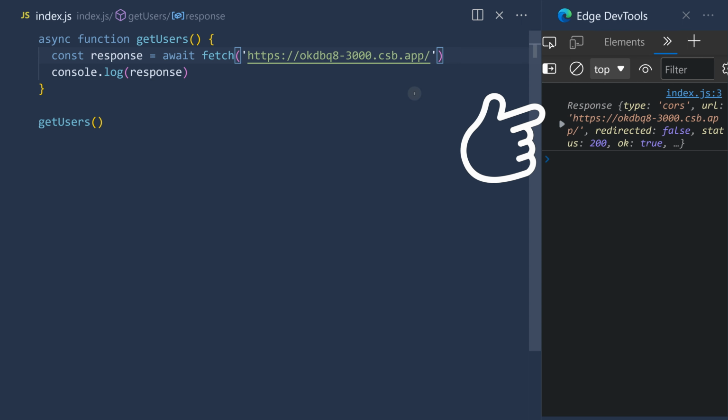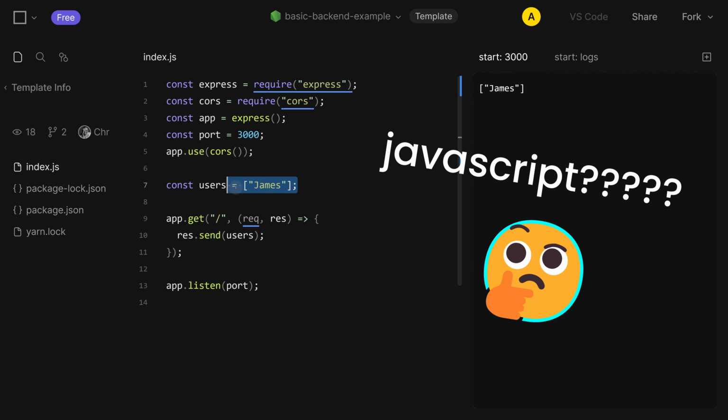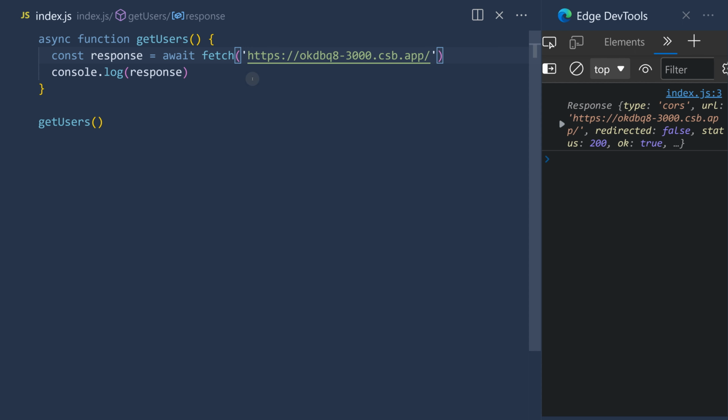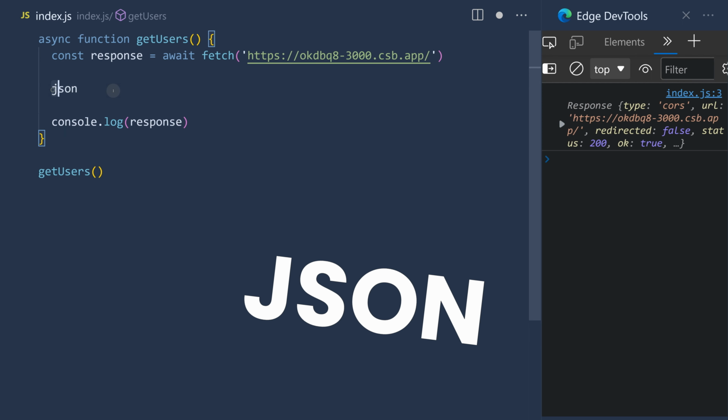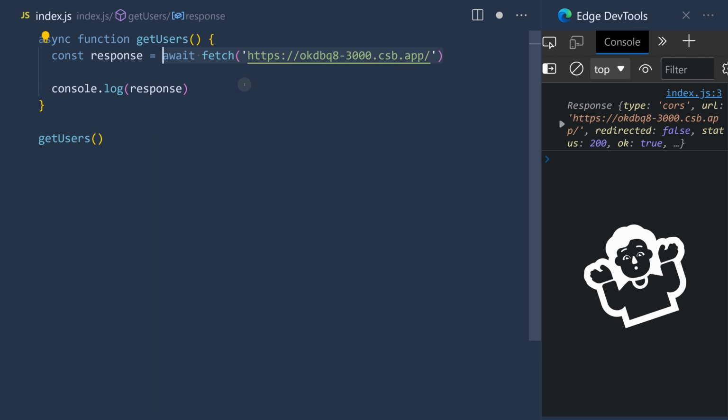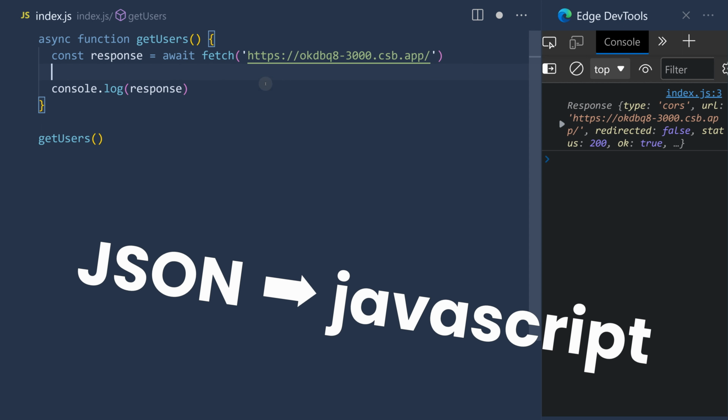The reason why we haven't seen the users yet is because the internet doesn't really know what JavaScript objects and arrays are. So it just sends it as a string, and this is something called JSON. The internet just sends it as text, and they call that JSON when they do that. So we just got to change that back into a real JavaScript array or objects or whatever, so that we can use them.